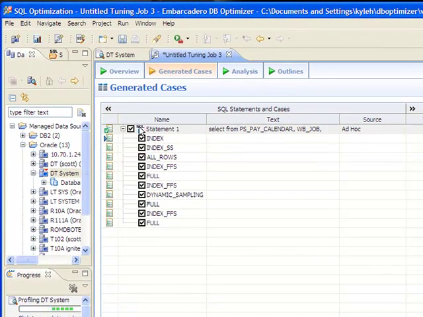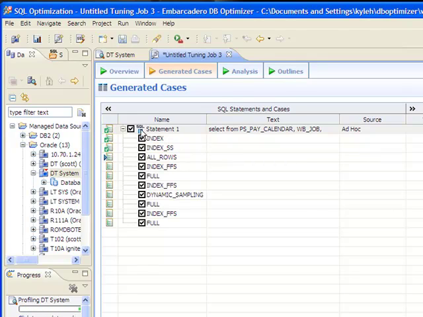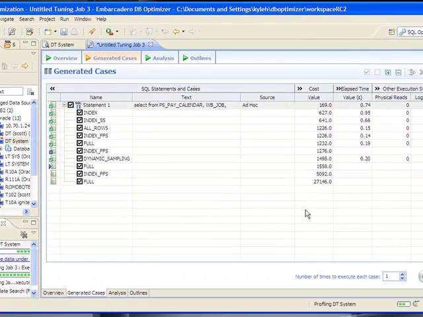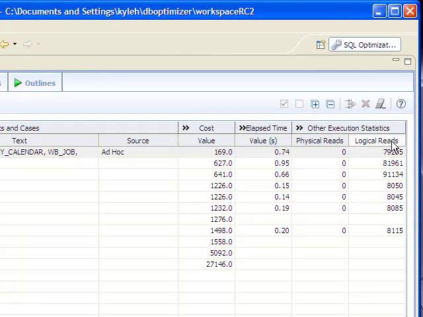And when DBOPTIMIZER executes these different hints, if the execution path takes a little bit longer than the base case, then we'll stop that case, because all we're interested in are execution paths that are actually faster than the base case. So we see that little blue X. That case was running slower than the base case, so we just canceled it and went on to the next one. And then we see the logical reads coming in here, and I can sort by logical reads.